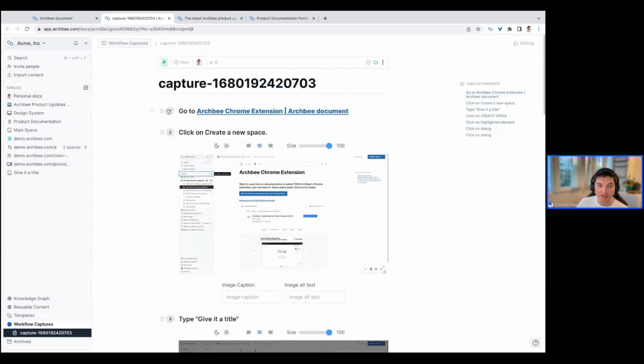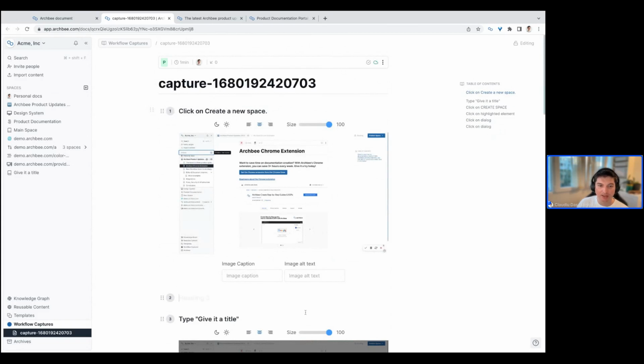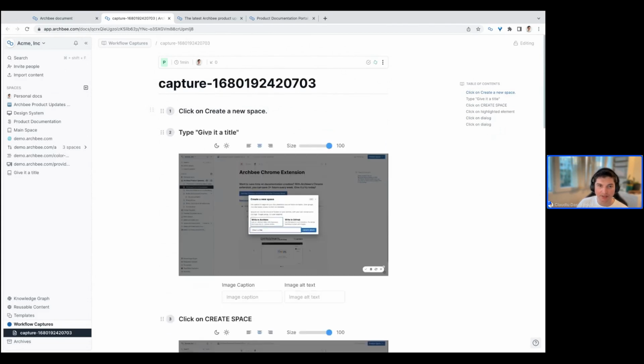So for example, in my case, I'm just gonna go in and maybe just delete this one. I don't want to use it. I can drag and drop the items within the workflow block, and this will automatically renumber the item list over here.